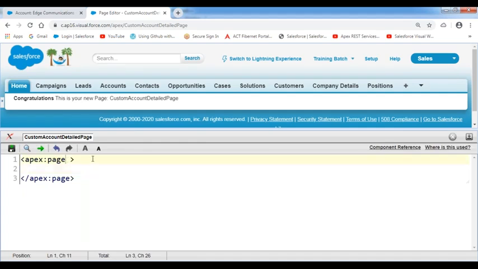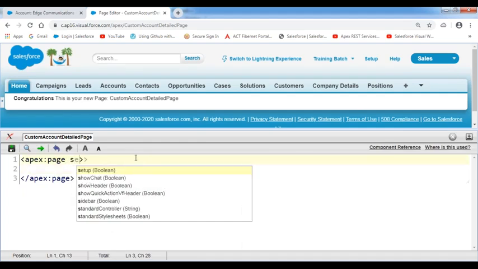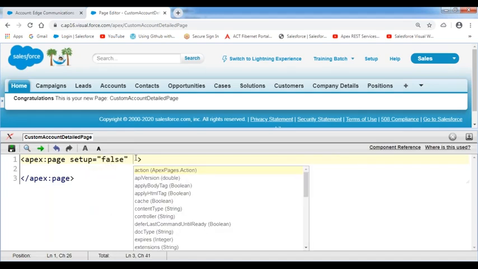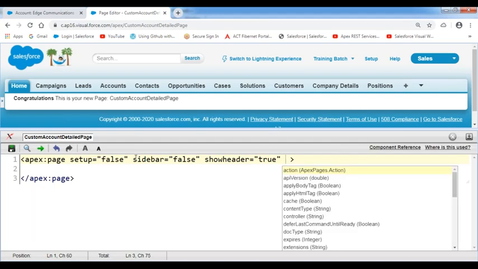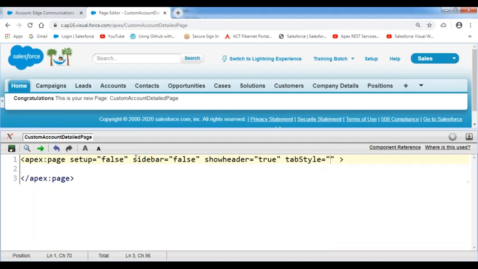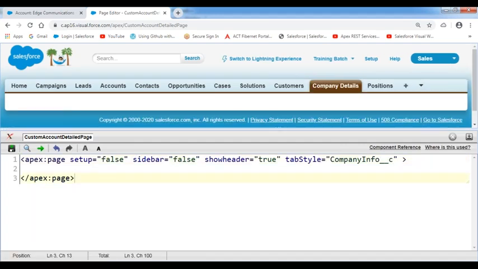So initially I'm specifying some default tags. Setup equals false. I don't want the setup option on my page. I don't want the sidebar option. Show header equals true. I want to display that header part. And then I would like to use the tab style property as company details here, Company_Info__c. So here I'm using the company info object's tab style for my page.